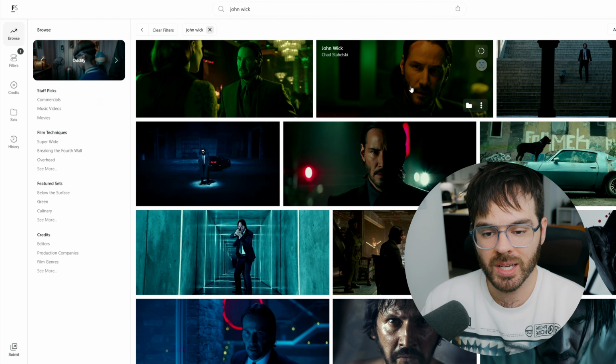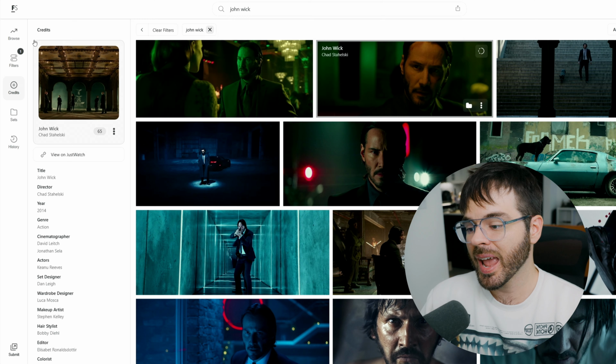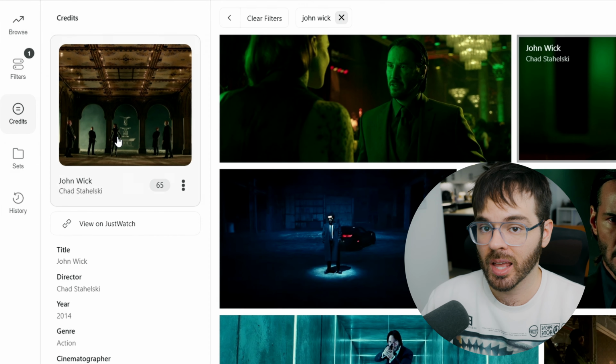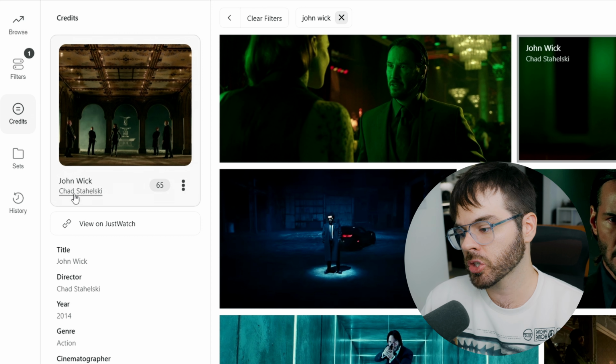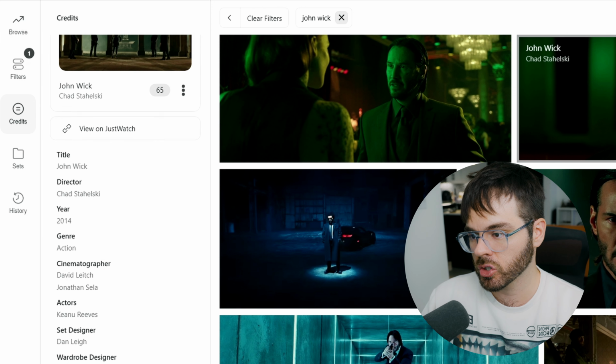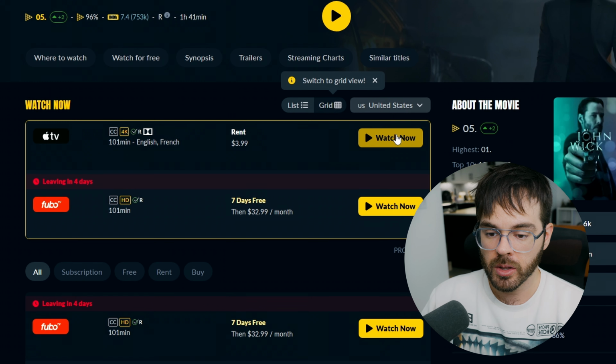Another thing we can do is click on one of these John Wick images and it will show you over here the collection of images that Framset has from John Wick. It will show you the title of the movie, the director, and give you a link to watch it. So if I click on watch and come up here, it will show you where you can actually watch it.